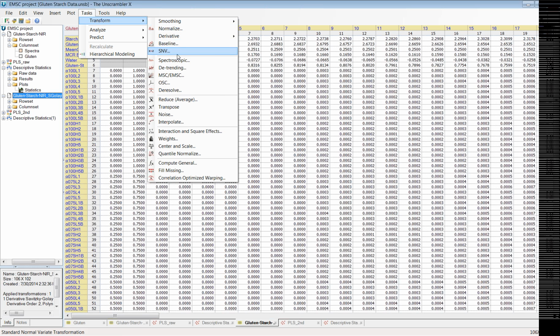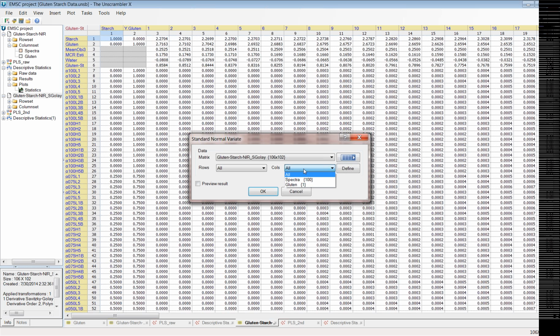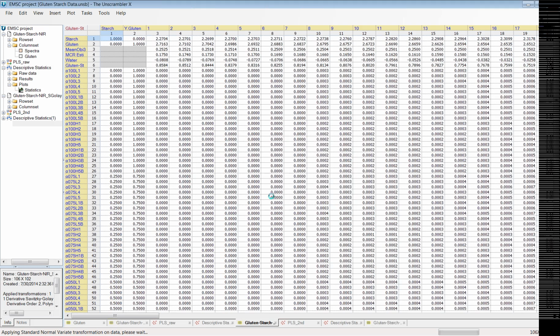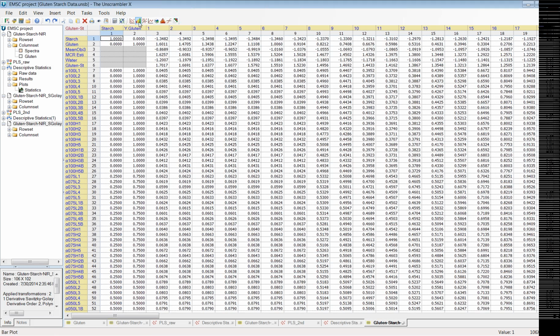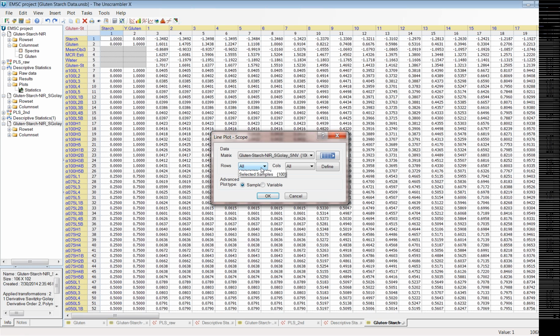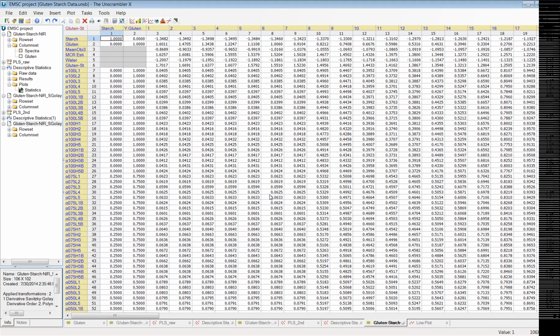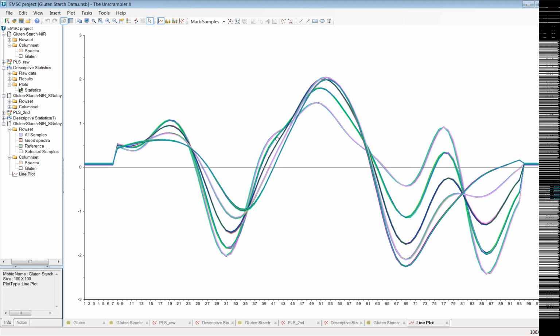Now we're going to transform that with an SNV over all of our spectra. Say OK. And let's take a look at that plot. So here we can do a line plot. We want to look at our reference spectra. And look at that. We've got some really clear differences in our data.